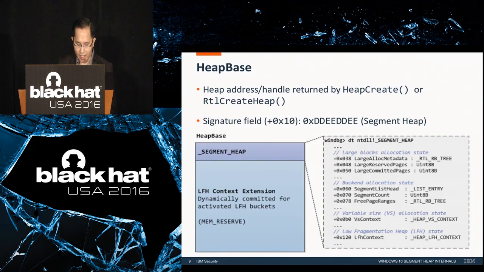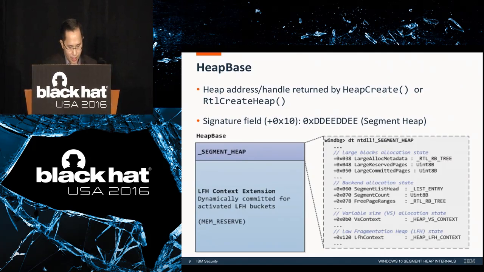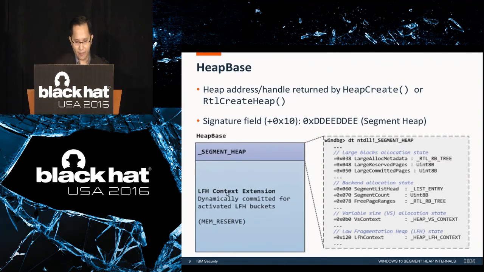At the top of the heap base is the segment heap structure here. It contains the state of the four segment heap components, such as the large block allocation and the backend. The structures for tracking the VS and LFH state are more complex, and therefore they are stored as substructures called VS context and LFH context. Also, since the LFH buckets are dynamically activated at runtime, instead of being stored in this LFH context, the reserved memory below the segment heap here is dynamically committed to store LFH bucket-related structures. And that is why the lower part of the heap base is called the LFH context extension.